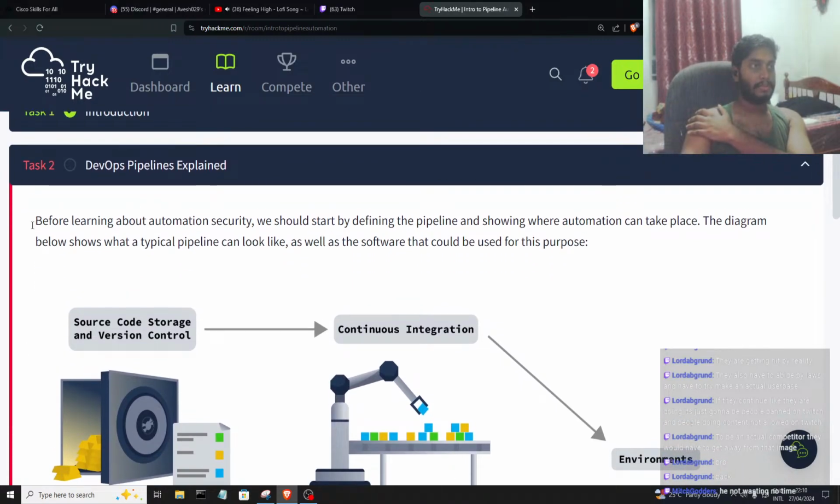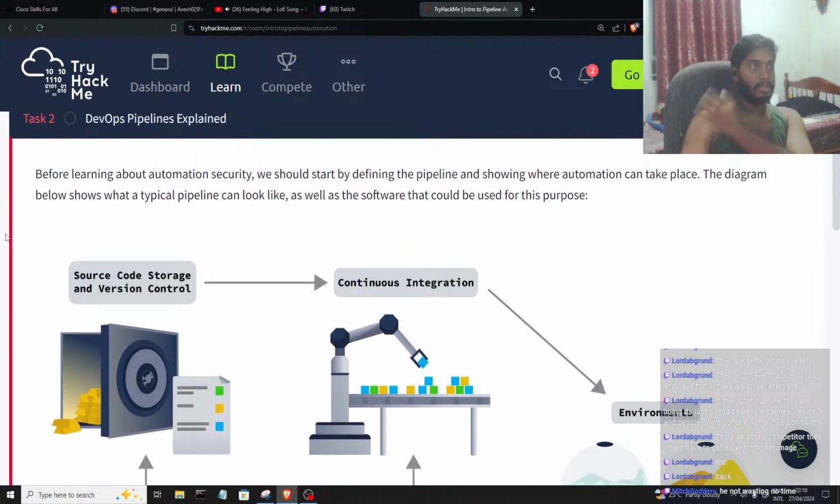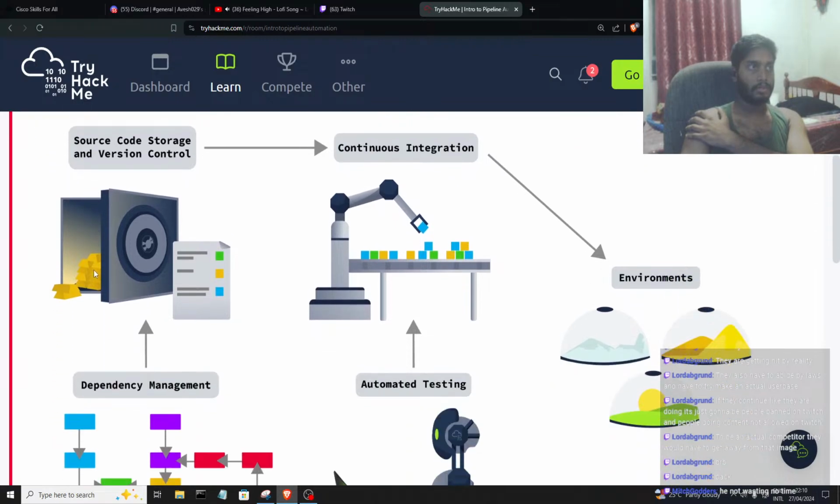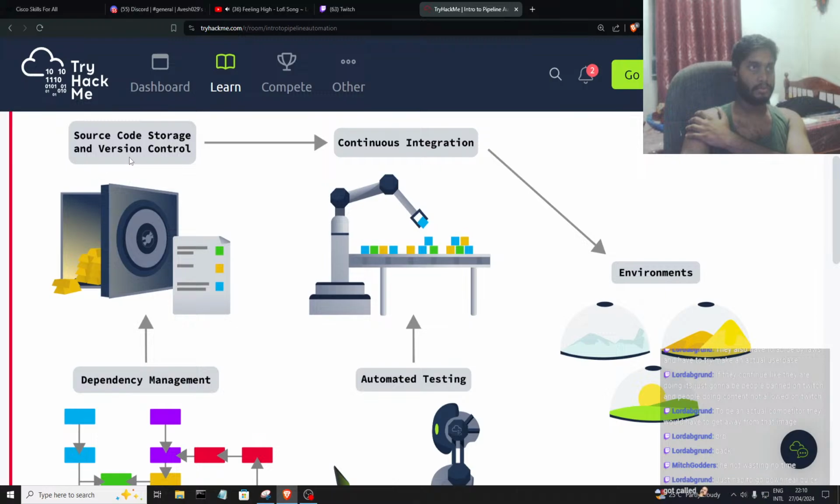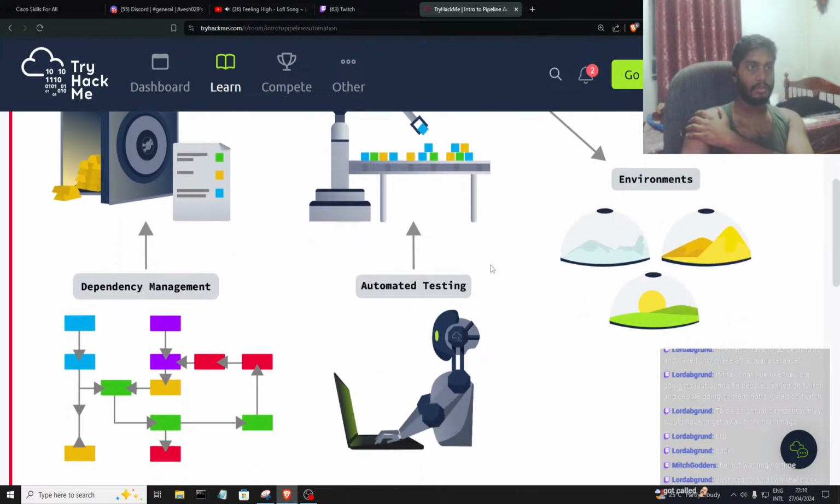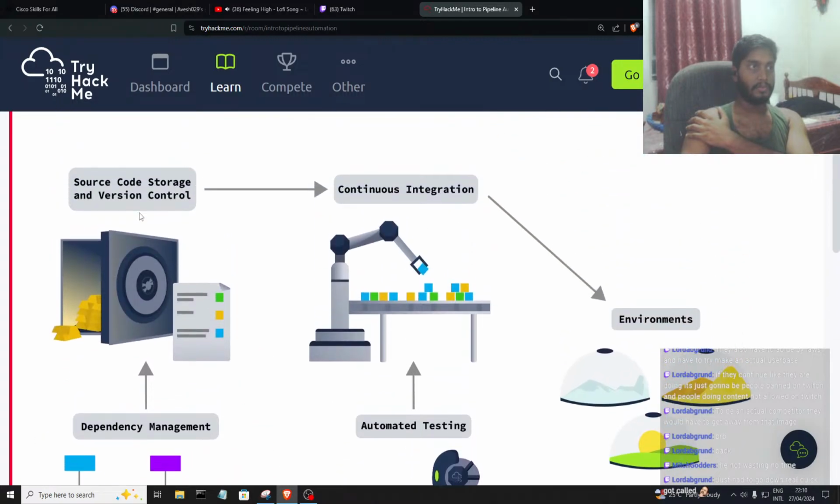DevOps pipeline explained. Before learning about automation security, you should start by defining the pipeline and showing where automation can take place. Alright. So source code storage and version control, continuous integration, environments, automated testing, dependency management, and it goes to the source code storage and version control. Alright. Just had to go down real quick. Got called. Okay.